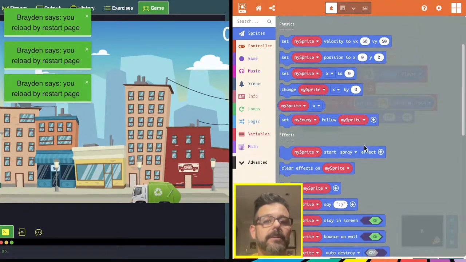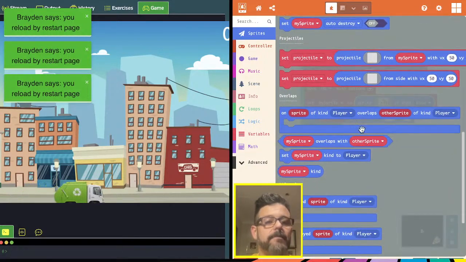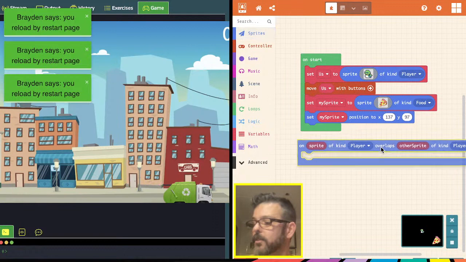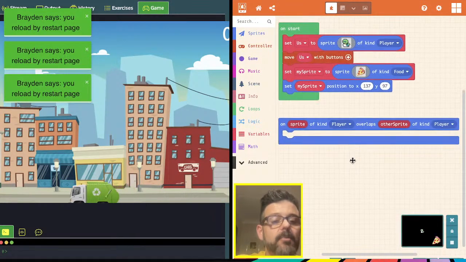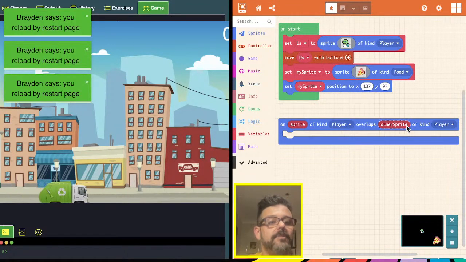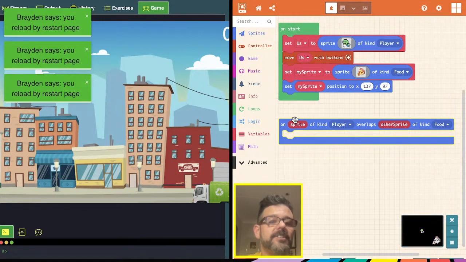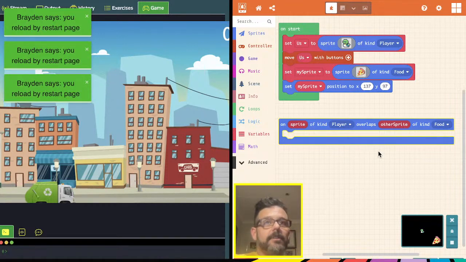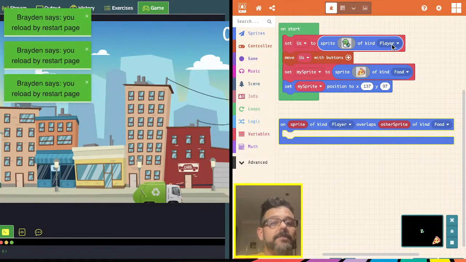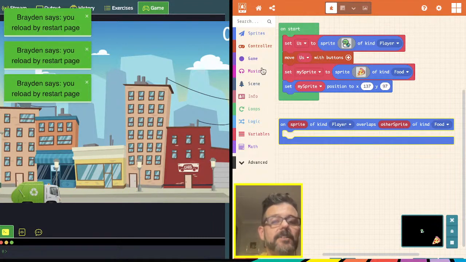Are you guys able to tell when these 2 things overlap? So you'll see here in the sprites one, towards the bottom, there's this overlaps block. And that's a simple little block that, if we read what it says here, it says on sprite of kind player overlaps with other sprite of kind. Let's change that to food. So you can see this is basically just saying exactly what we would think. We want to do some code when any sprite of kind player overlaps with the sprite food. So let's see what we should do there.